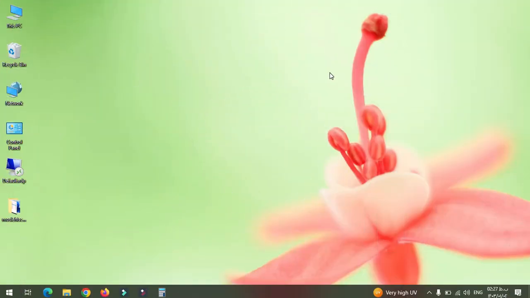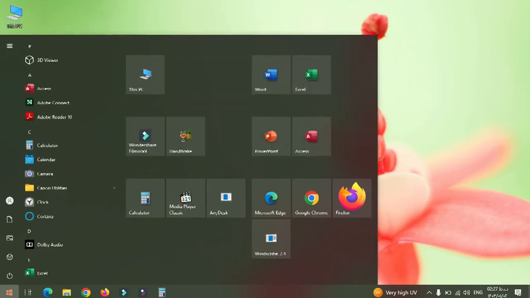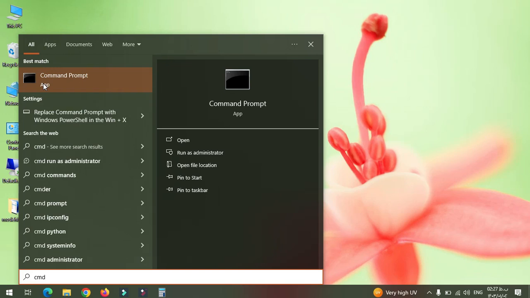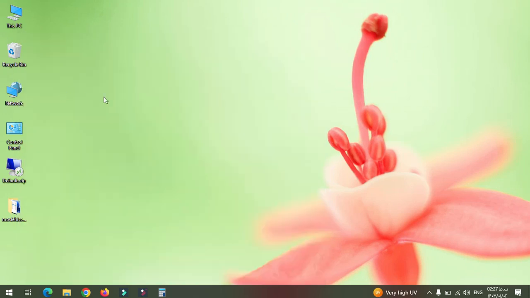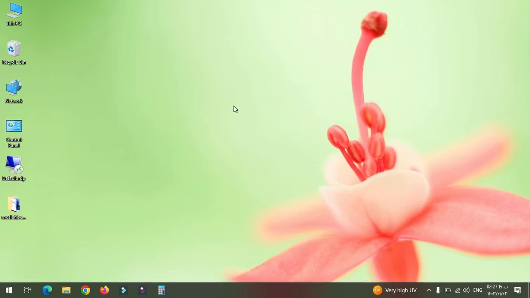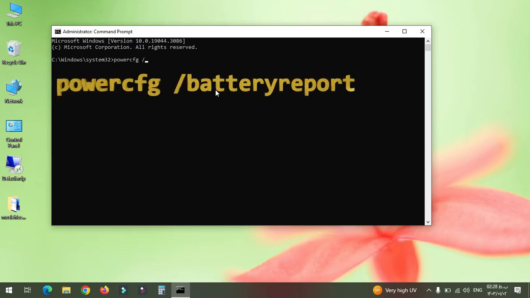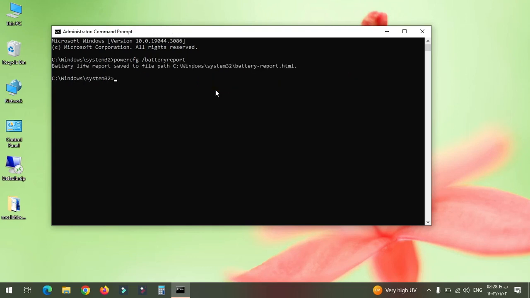In the Start menu, type CMD and right-click on Command Prompt and select Run as Administrator. In the command prompt, type powercfg /batteryreport and press Enter. This command generates a battery report and saves it as an HTML file. This report is saved in the System32 directory in the Windows directory.